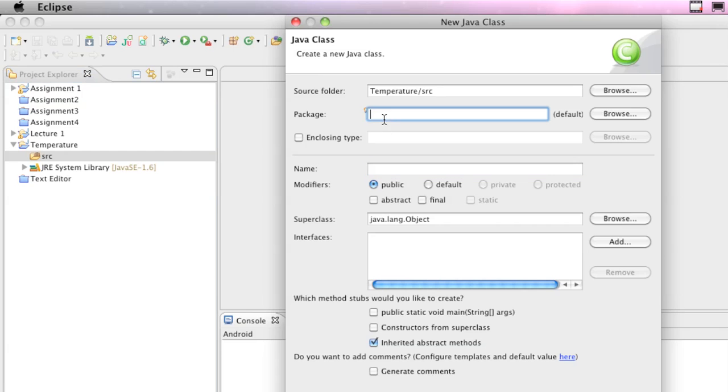And if I created a package here, let me create a package actually. Or no? No, let's not create a package. Getting too carried away here. We'll go simple right now. I'm going to call this class Temperature, because that's the name of our project that we are creating.